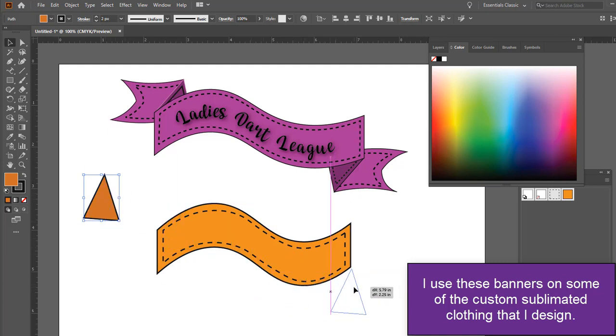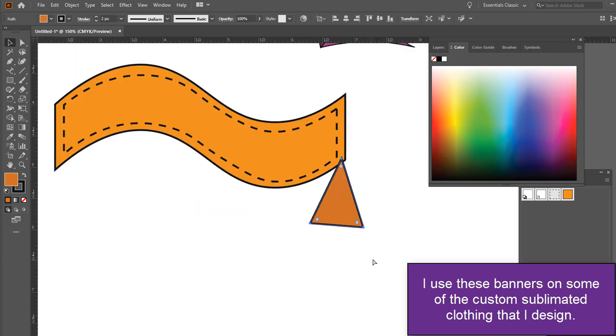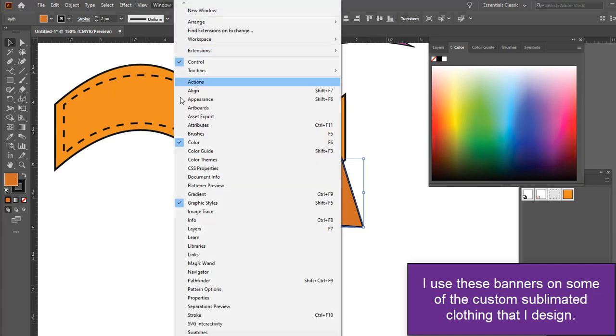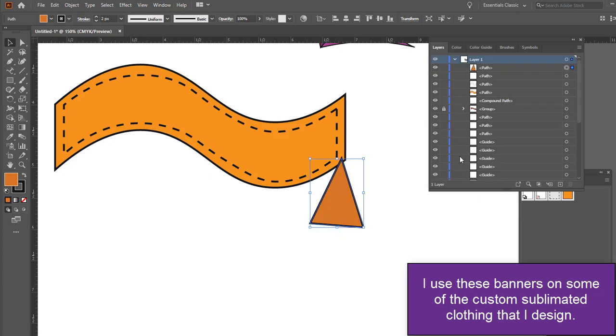So this corner point has to be exactly in the same place as the corner point on the top part there. I'll just zoom in a little bit so we can see it better. And we're going to open up our layers palette. I try not to have this open if I don't need it. Okay, so you can see in the layers palette, this is our triangle. This is our border, our banner, sorry.